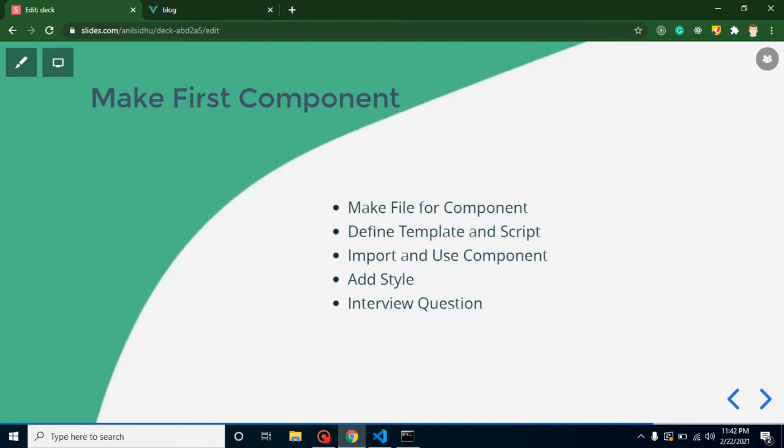First of all, we will make a file for our component. We will define the template and script. After that we will import it in the other component, might be the app component or whatever component you want to use, right? After that we will add some style to this component, and at the last we will discuss some interview questions.